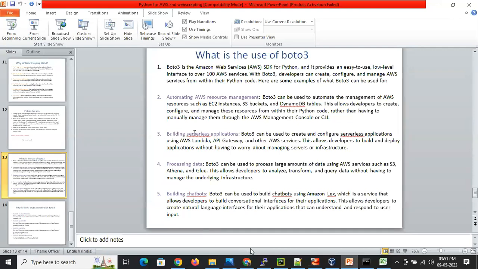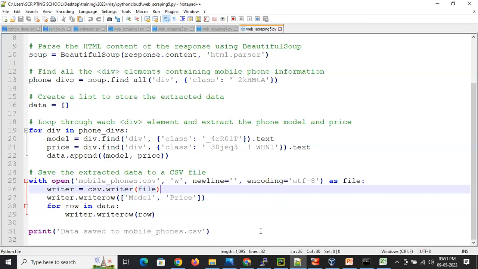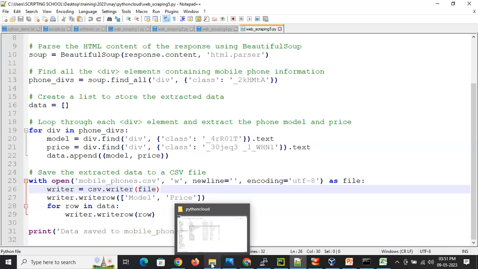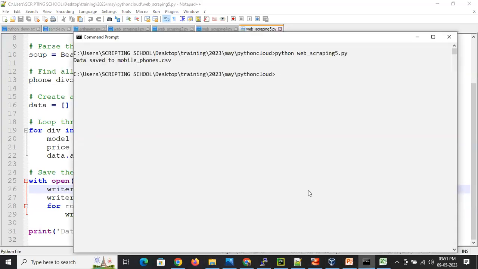Now, let's see this simple code using Boto3. So what is the step? We need to install Boto3. I have already installed it. How to install? You can just use pip install boto3. It will collect from the repository pypi.org and then install that. One single command, that's it.